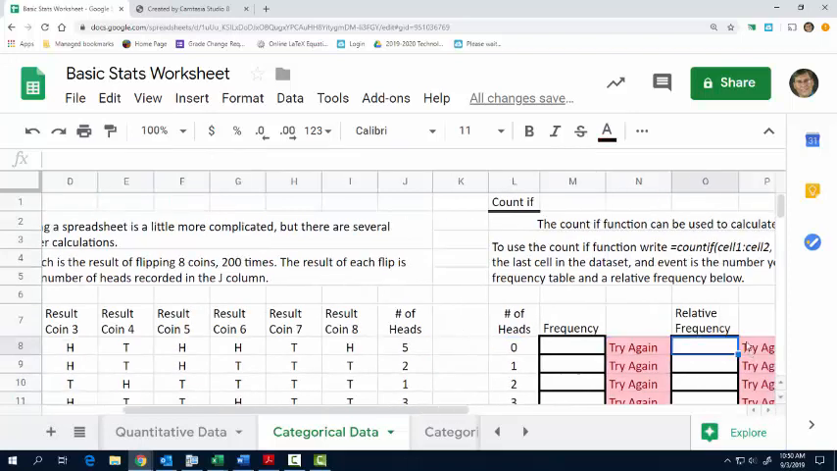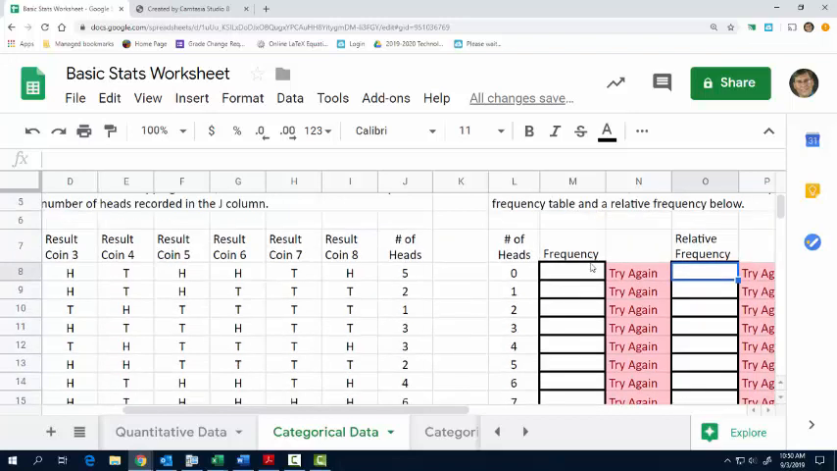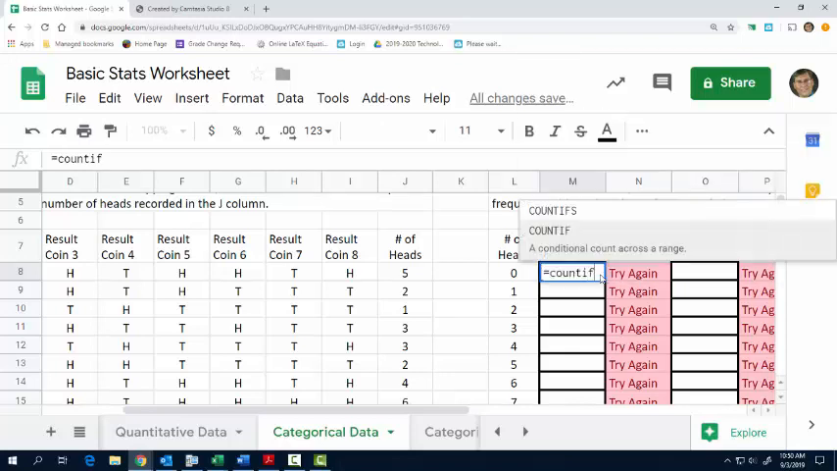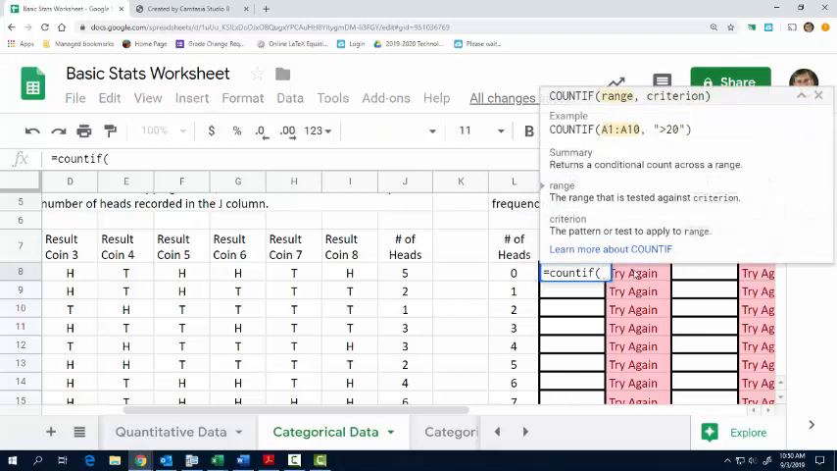So we'll go over to our frequency table, and to find the frequency of each event, we're going to use what's known as the COUNTIF function. So we're going to type equals COUNTIF, open parentheses, and we need 2 inputs for this. We need to know where our data is, which in this case is all in the J column, because that's the summary of how many heads we got. So I'm going to put J:J, and then a comma, and the second input is what we're looking for. For this first one, we're going to put 0, because we're looking for how many times we got 0 heads.